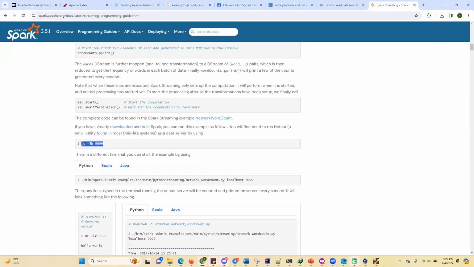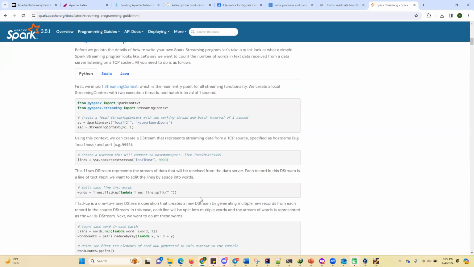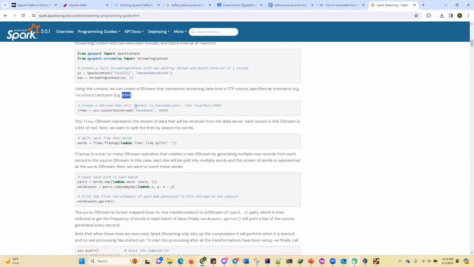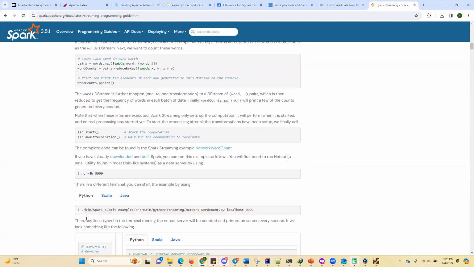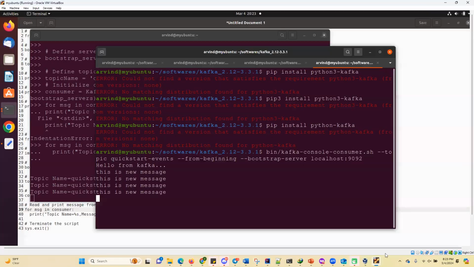This will start a network, right? It will start telnet, which is sending messages, and the messages are received by the Spark consumer. Right now we are not talking about Kafka here because this is a TCP socket connection, which is sending the messages, and our Spark consumer program is receiving from the same port. If I give port 9999 and my telnet is sending messages on the same port, I will receive the messages. So how do I start my telnet? Okay, I stop this.